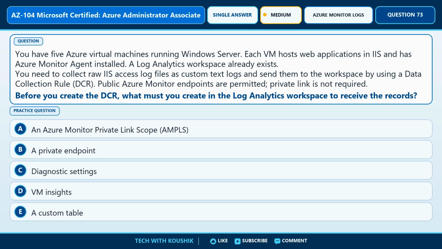Now consider question number 73. You have 5 Azure virtual machines running Windows Server. Each VM hosts web applications in IIS and has Azure Monitor Agent installed. A log analytics workspace already exists. You need to collect raw IIS access log files as custom text logs and send them to the workspace by using a data collection rule, DCR. Public Azure Monitor endpoints are permitted, private link is not required. Before you create the DCR, what must you create in the log analytics workspace to receive the records?